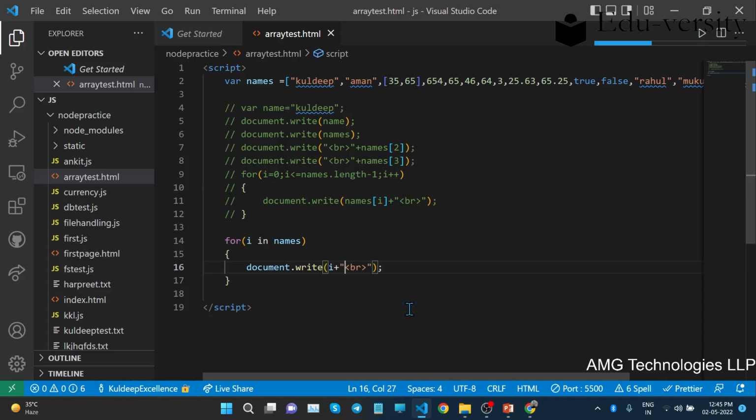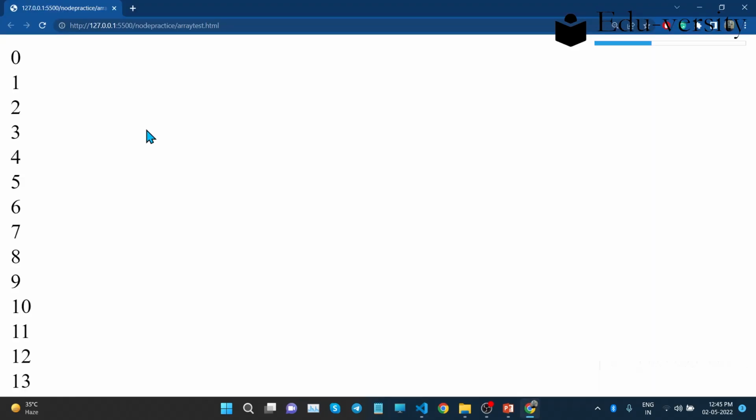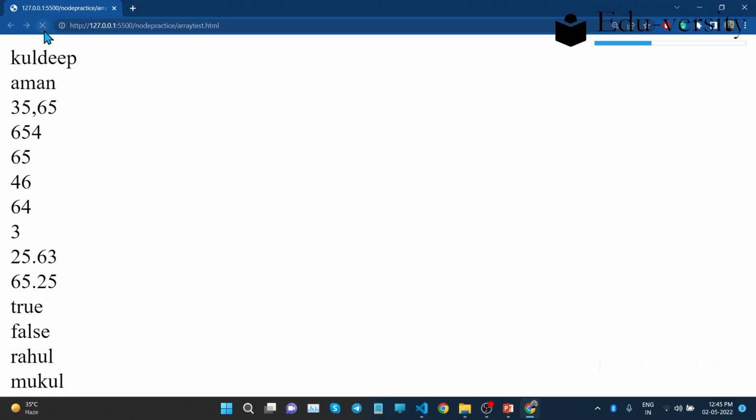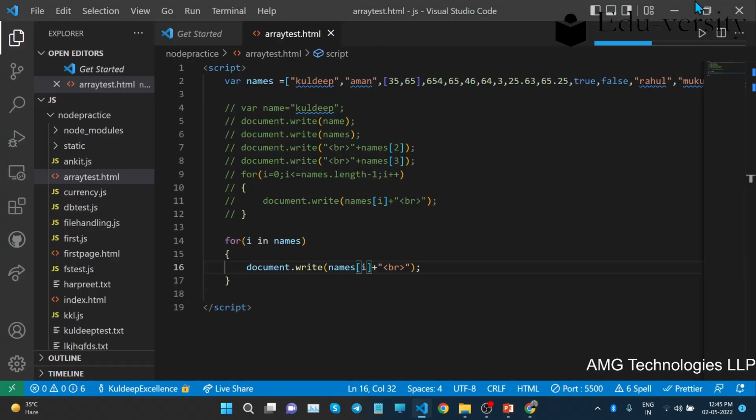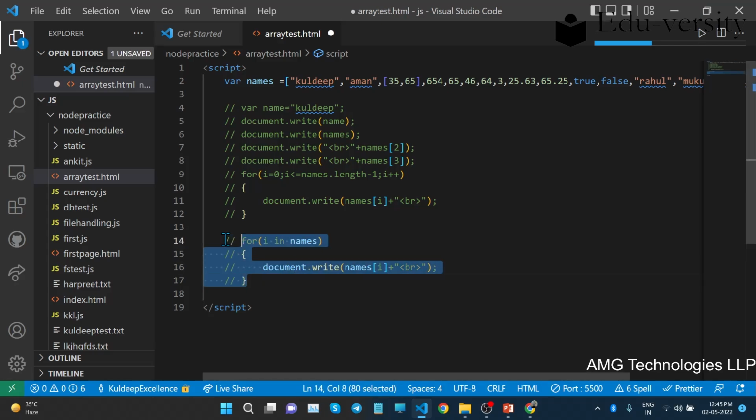So we'll write down names of I. Now you can check the output like this. So this is how we can very easily iterate over the array using the for in loop. Now the same task can be done using the for of loop. So let me show you how.